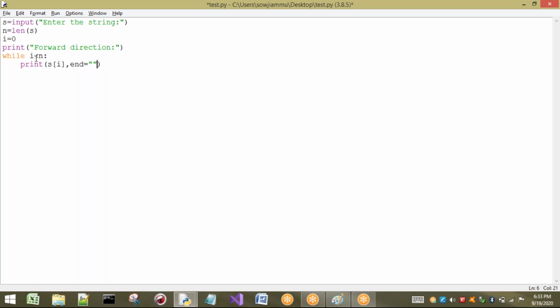That means the characters will be printed side by side. If I am not going to write end, what happens? The first character will be printed on the first line, the second character on the second line, and so on. If I leave it as it is, let us see what happens. It goes on printing because this is going to be what?